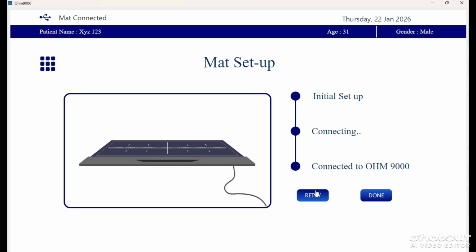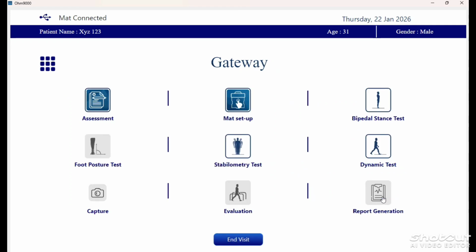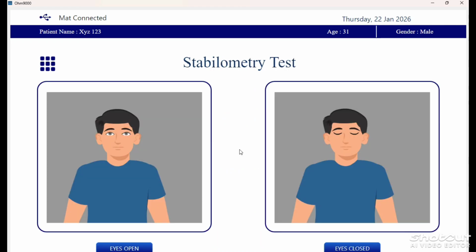After clicking on done, we move to the next screen. Here you can see we have multiple options for performing different types of experiments, like bipedal stance test, foot pressure test, stability test, dynamic test. Today we are going to perform the stability test. That's why I am clicking on the stability test on the display, and here you can see the demo data or example data shown on your display.